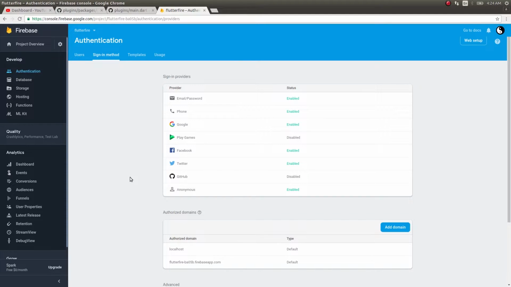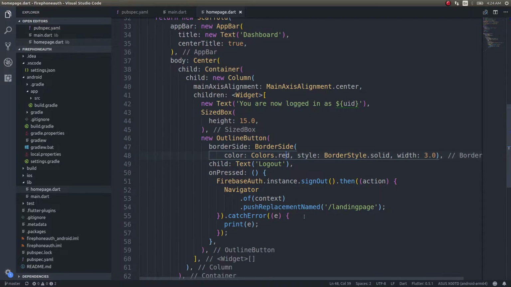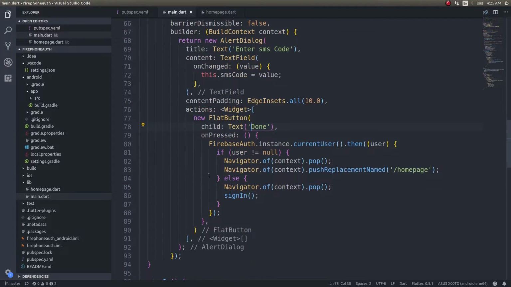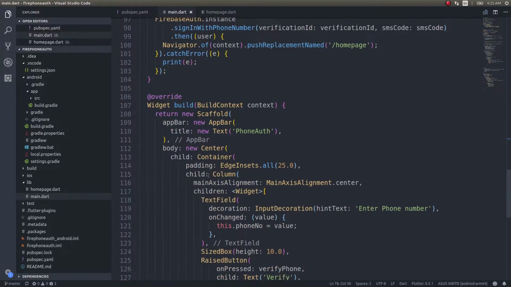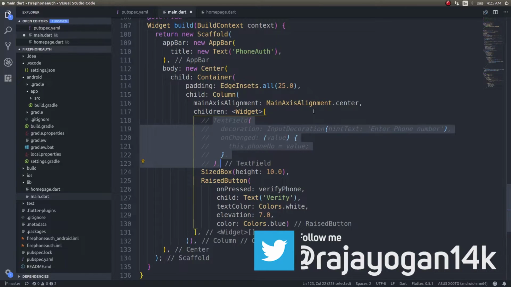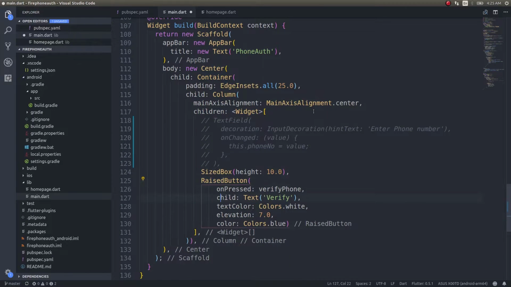So first, let's just jump into the video and do what we intended to do in the first place. So this was our code for phone authentication, right? I'll simply remove this. This was the homepage.dart. Let me get into main.dart and simply go ahead and remove this text field. Okay, now we'll just have one button. Before doing this, let me just talk a bit about anonymous authentication.